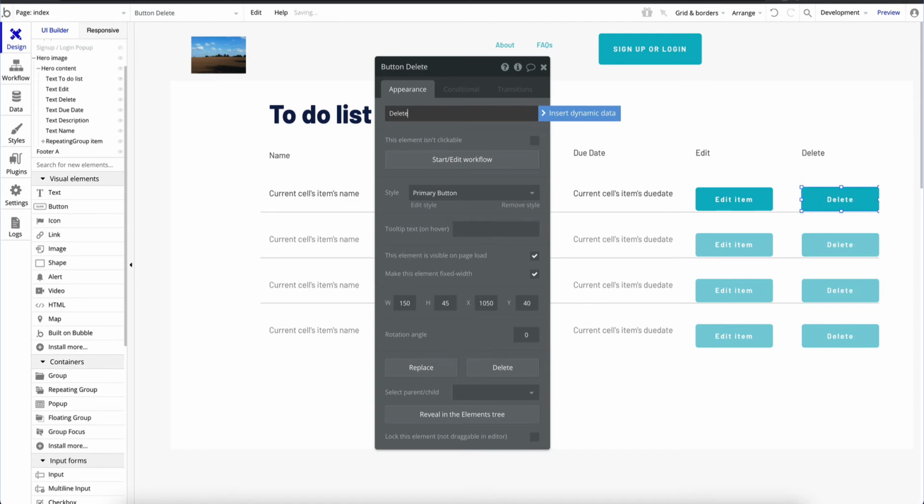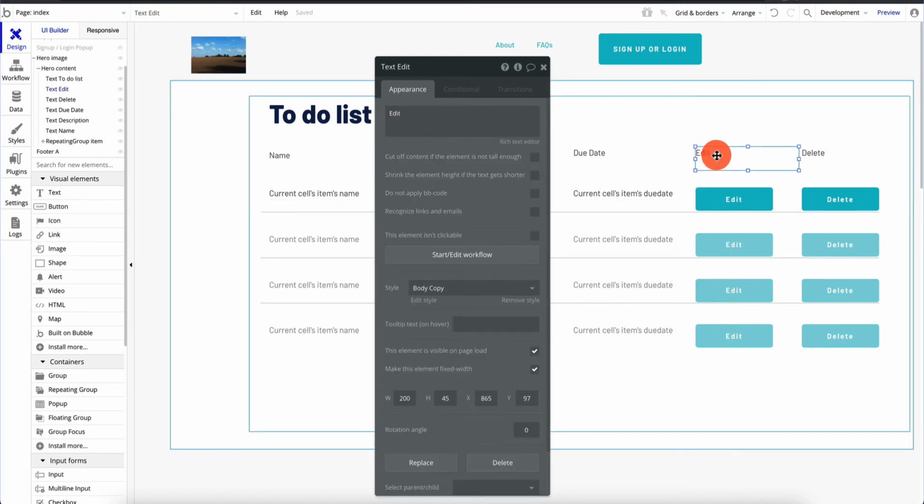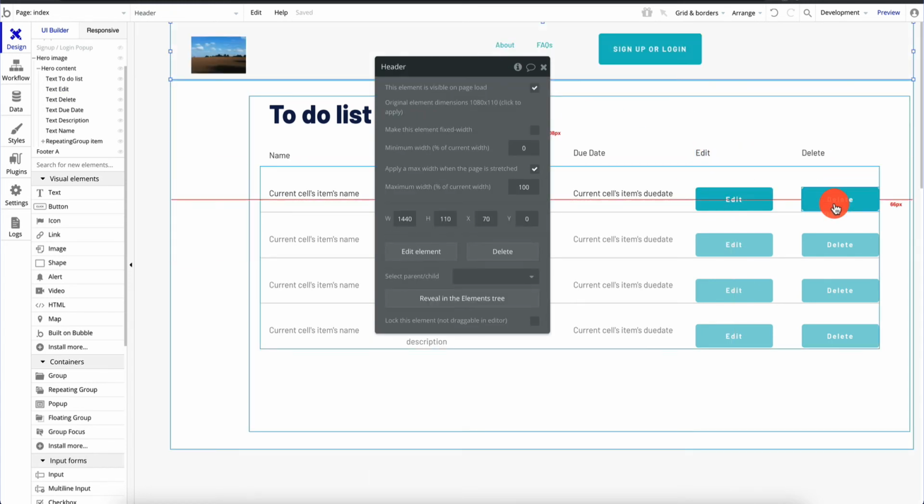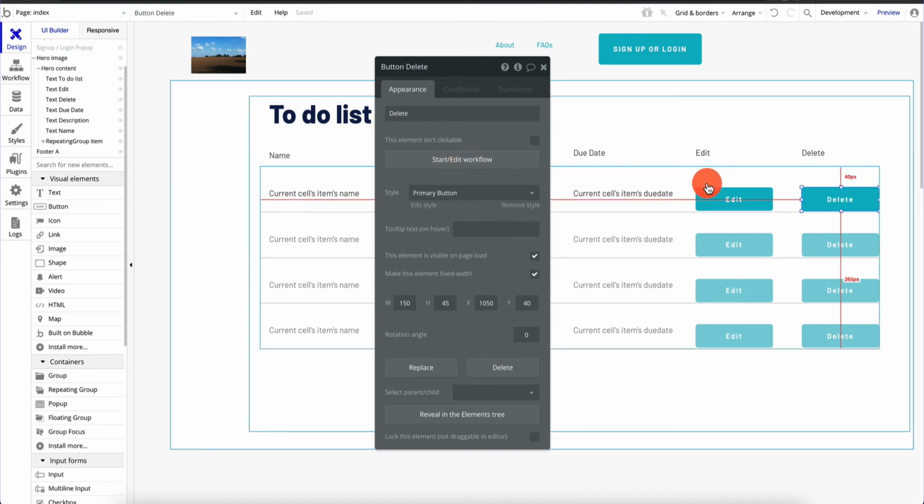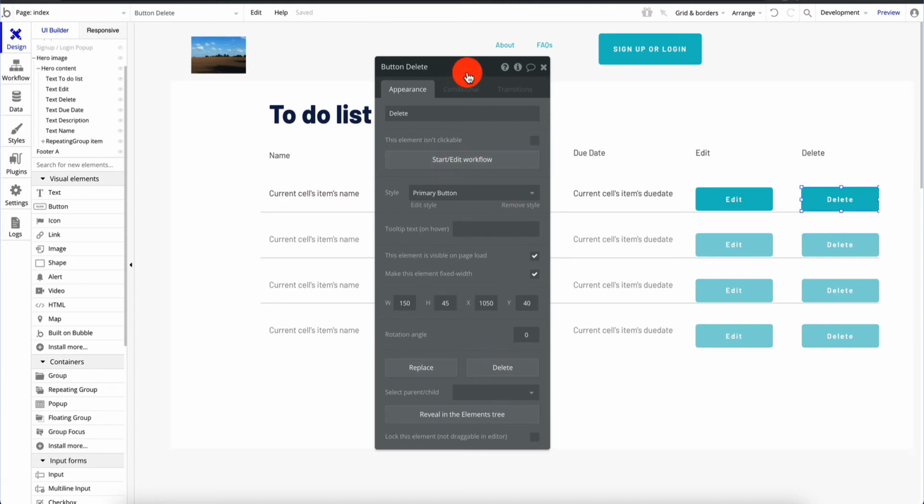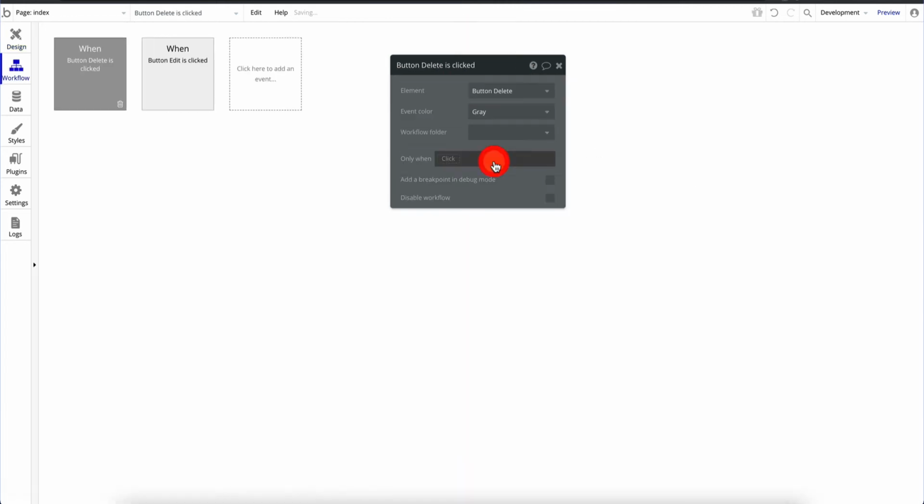I'll just keep it delete, and then I'm just going to make it edit. They know it's an item. Just going to keep it a little bit more nicely arranged. And this is going to be a delete. And so this is the same thing. Here we have an edit, and here we have a delete. So we're going to start an edit workflow for this one.